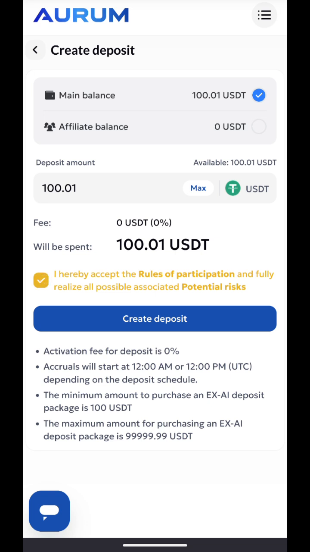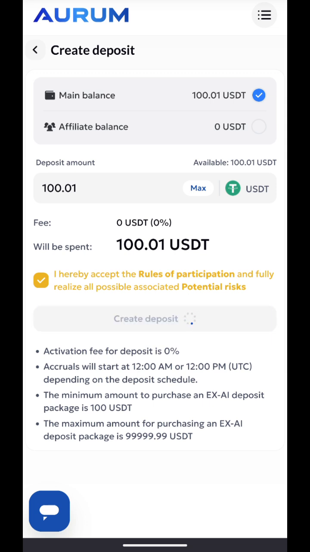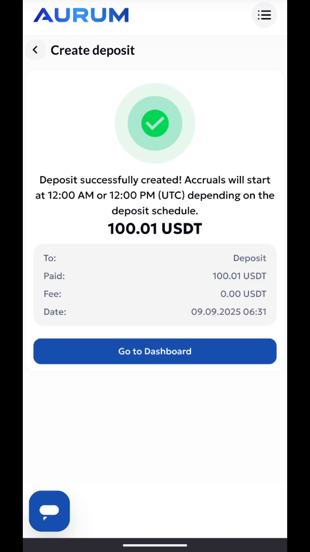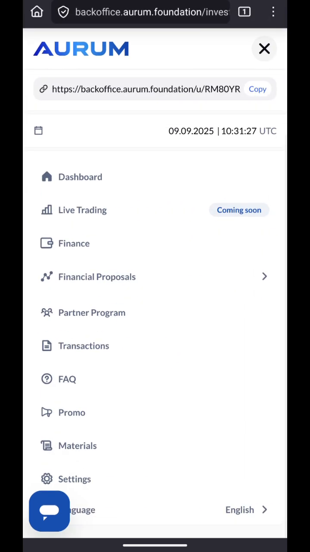What it means is that there is risk associated, like any investment you do, and also that this money will be locked up for 1 year. If you would like to remove it before the end of the year, there is actually a 30% penalty fee. So that's good to know. And then I create deposit. That's it. The $100 is now invested by the bot.